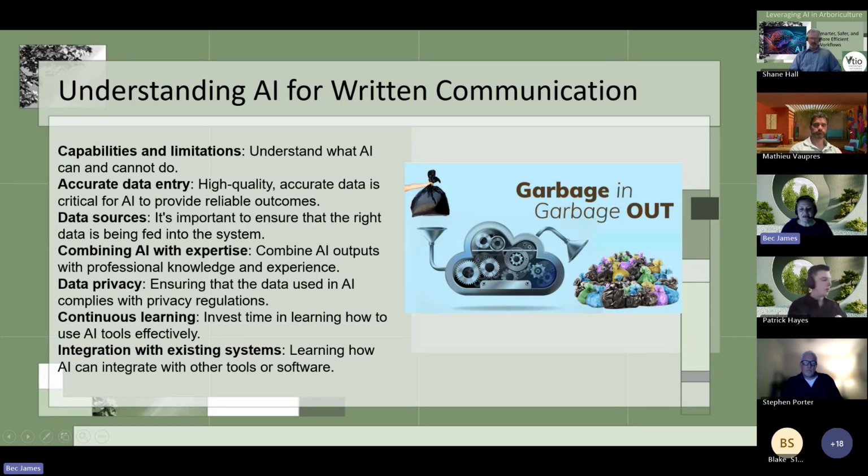AI can be combined with your own expertise, right? And the more time you spend using AI, the more AI will get to know your subject matter. So my own ChatGPT knows quite a lot about trees these days and legislation and education.